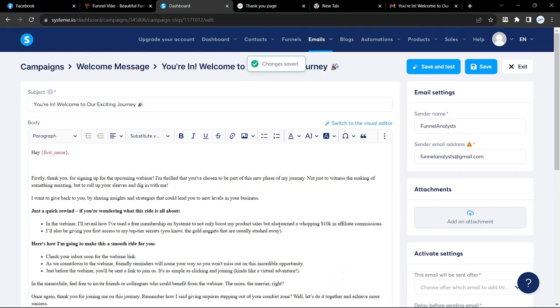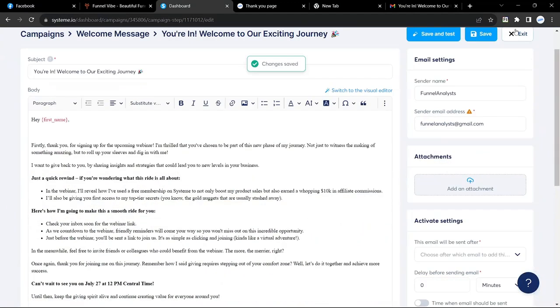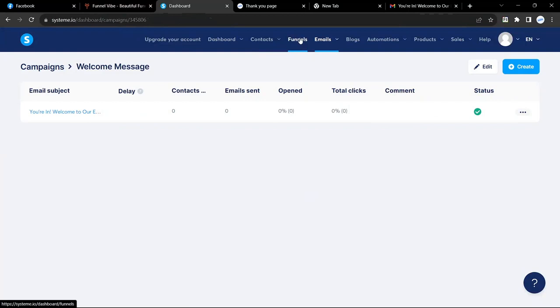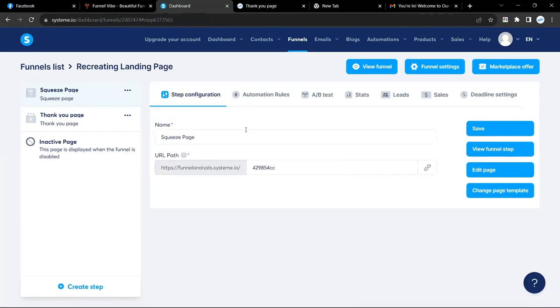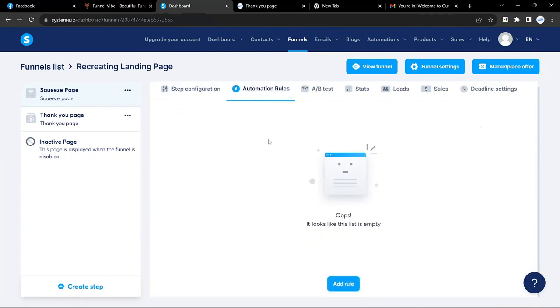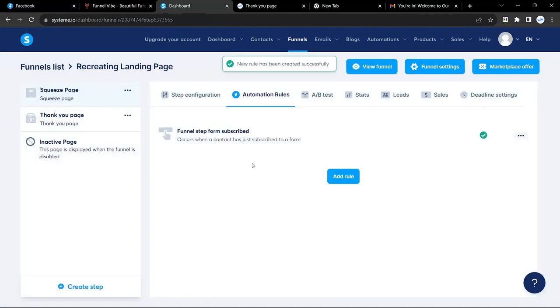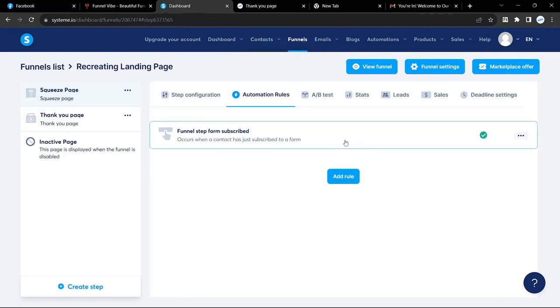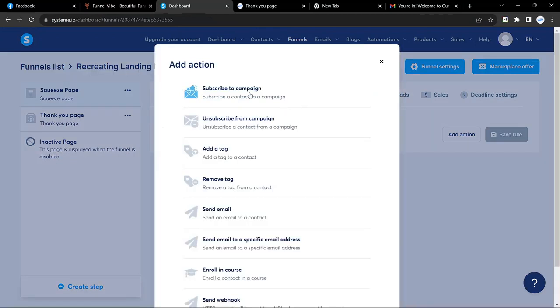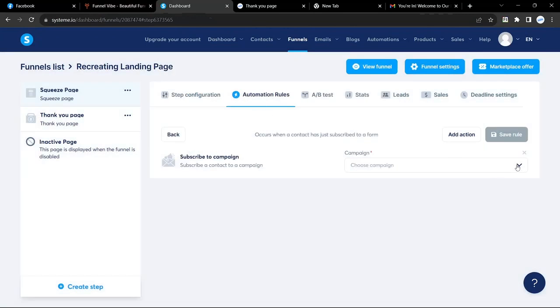Now we need to create an automation rule. So what is an automation rule? Let me show you. Click on funnels. Okay, click save. Now click exit, and now click funnels, click this landing page, and now here click automation rules. Click add rule first, then final step form subscribe. It means when someone enters his address, then click action, and see subscribe to campaign, subscribe a contact to a campaign. Select this one, and from here choose the campaign. Select the campaign we have just created, welcome message.